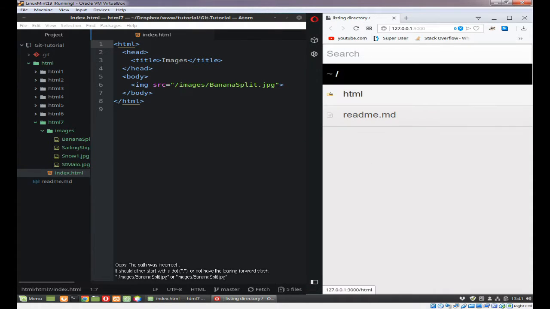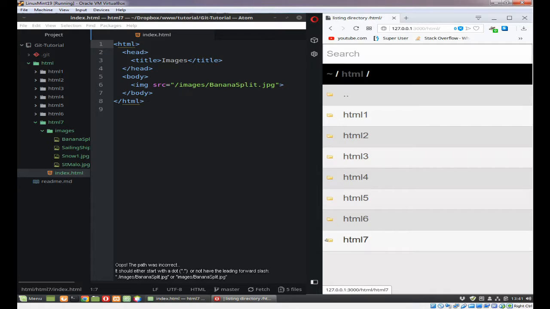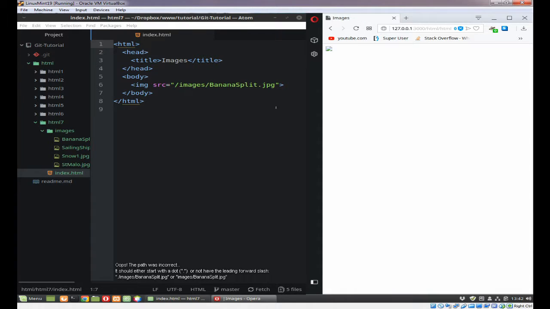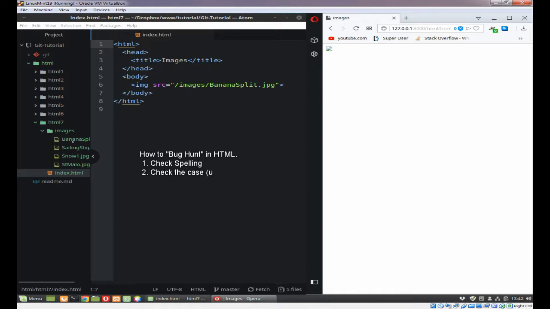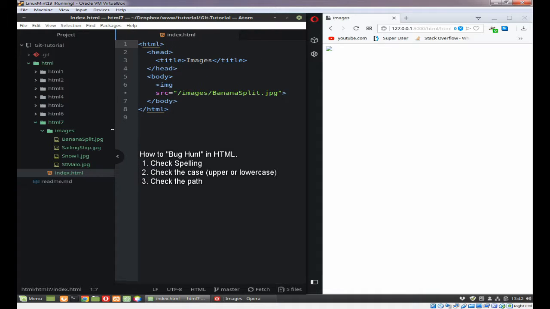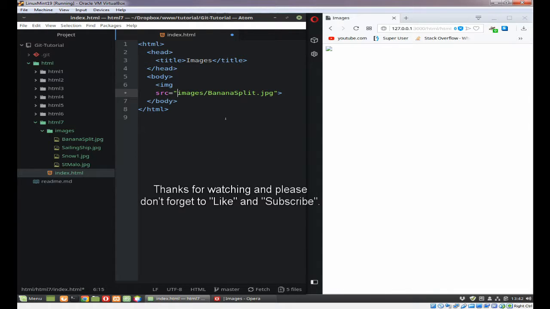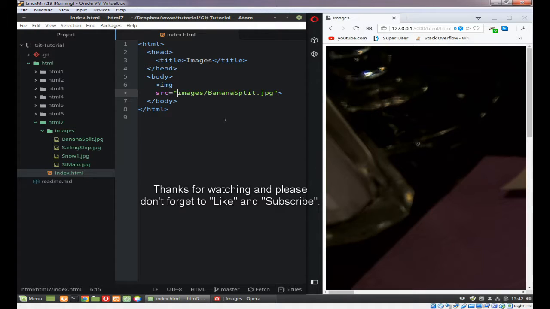Okay, so if we come down to HTML7, and we have a problem. Is it a JPEG? Banana split? It's banana split.jpg, so why isn't that showing? There we go.